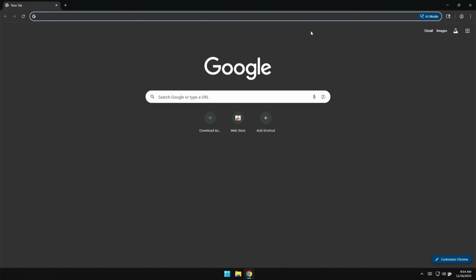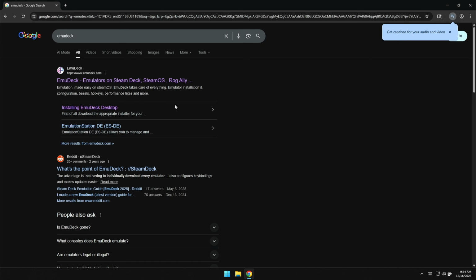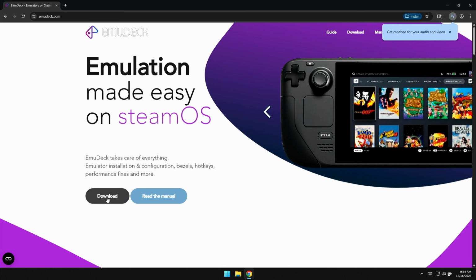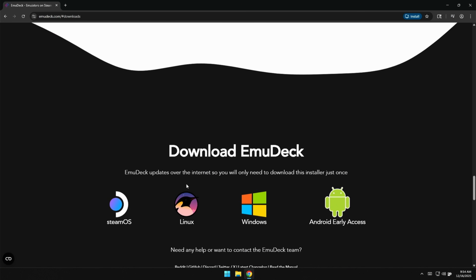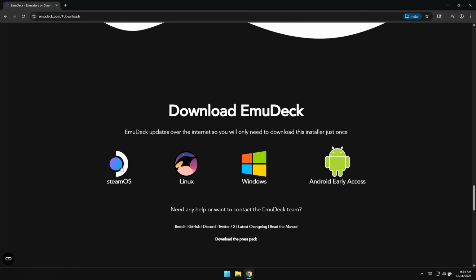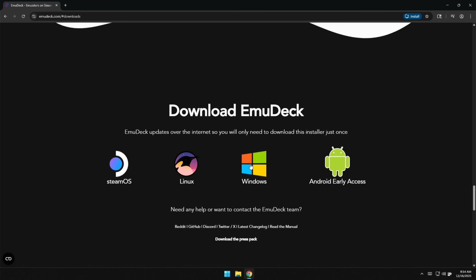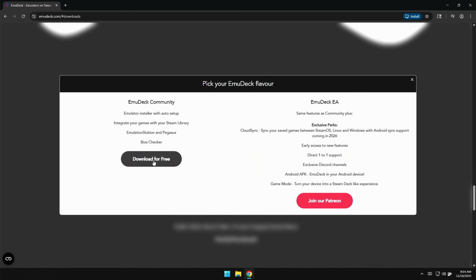So you're going to open up your web browser of choice, and then we're going to Google EmuDeck. I'll have a link in the description down below for the website, if anything. But we're going to go ahead and go to emudeck.com. From here, we're going to click on the download button, and it should bring us to our downloads. If you're using this on the Steam Deck, you're going to use SteamOS. However, if you're using this on a Windows handheld like the ROG Xbox Ally X or any of the Ally handhelds, you're going to want to click on the Windows version. Then press the download for free.